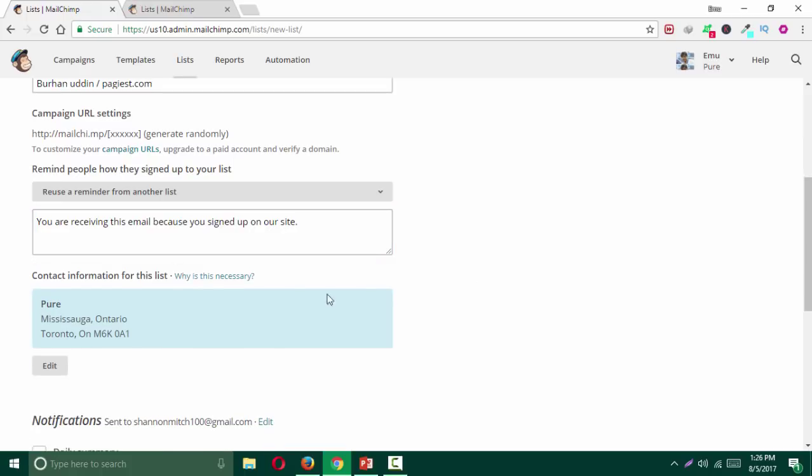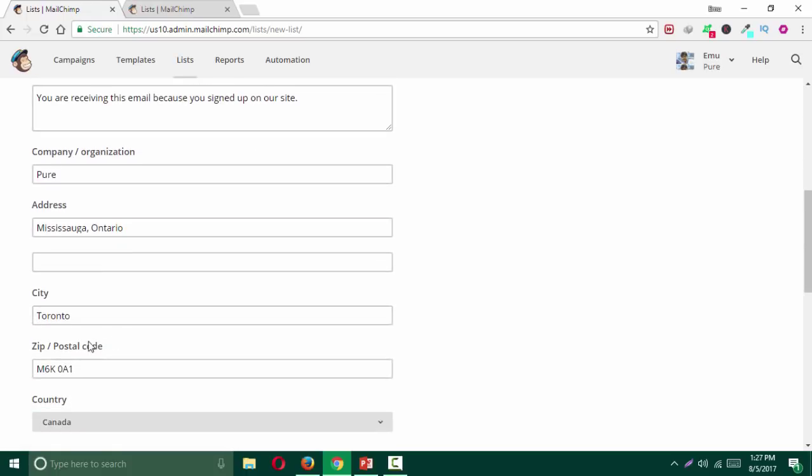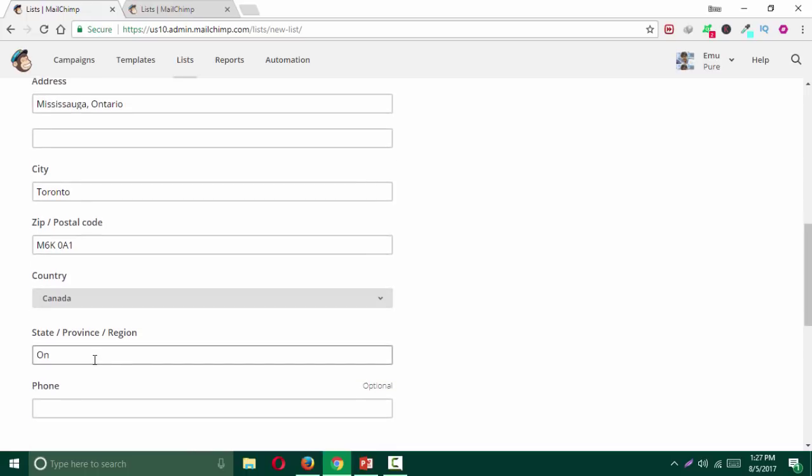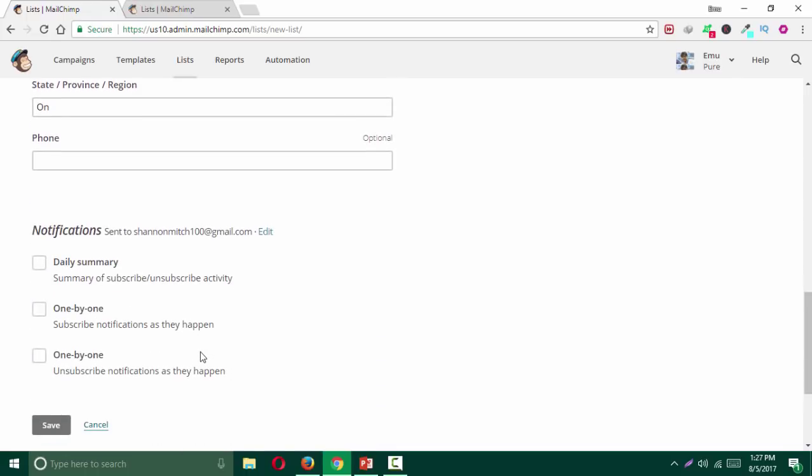Good. So here you need to put your information, the mailing address, and this mailing address will be added to the footer of your email. If you simply want to edit the information over here, you can do that as well. Click and edit your address, and then click on save.